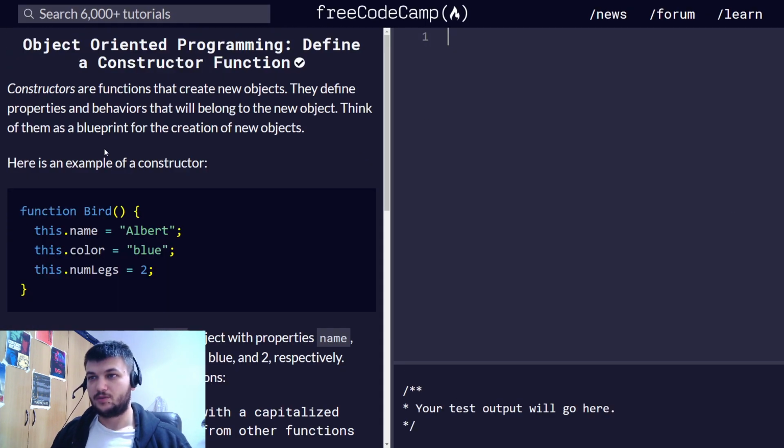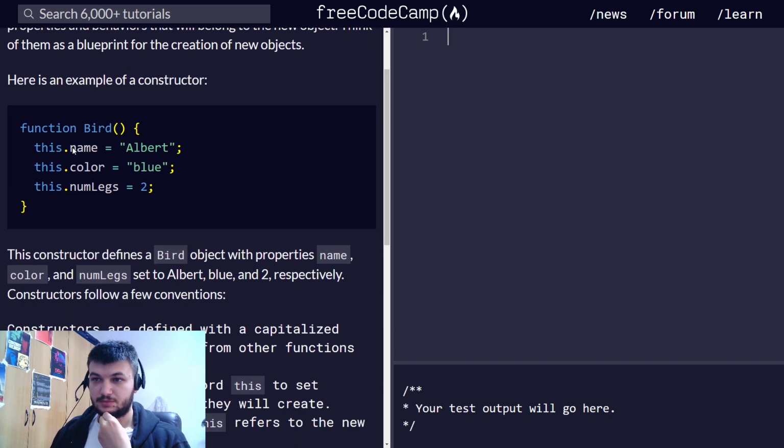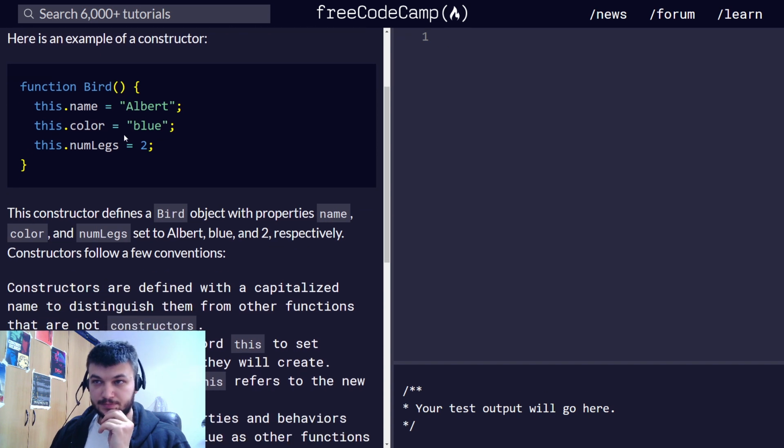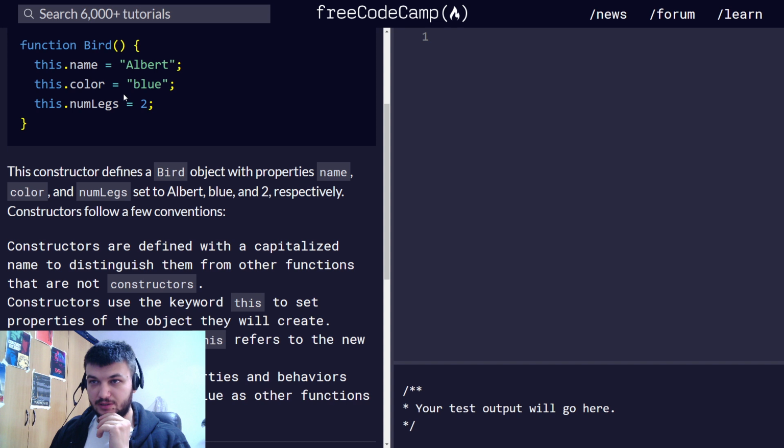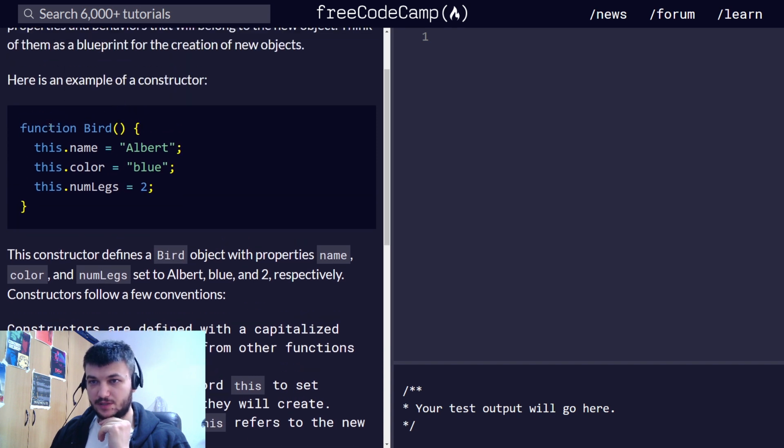Now we need to define a constructor function. So constructors are functions that create new objects. We define properties and behaviors that will belong to the new object. So it's like a blueprint for creation of new objects. So let's see, here is the example of a constructor. It's a function, bird, and we have the properties here.